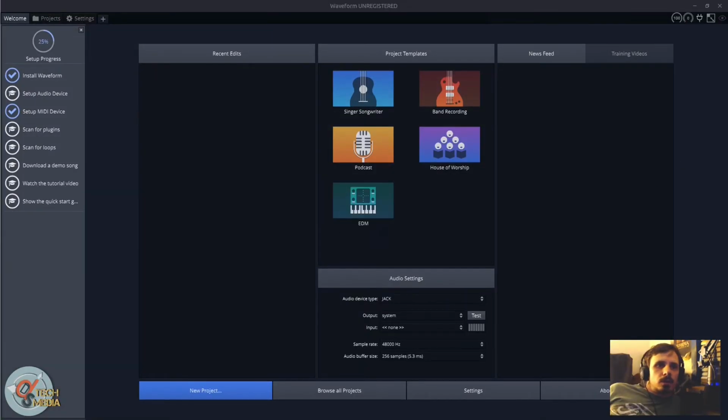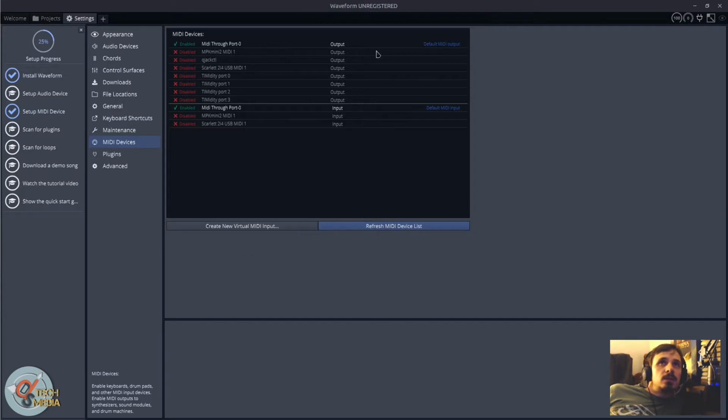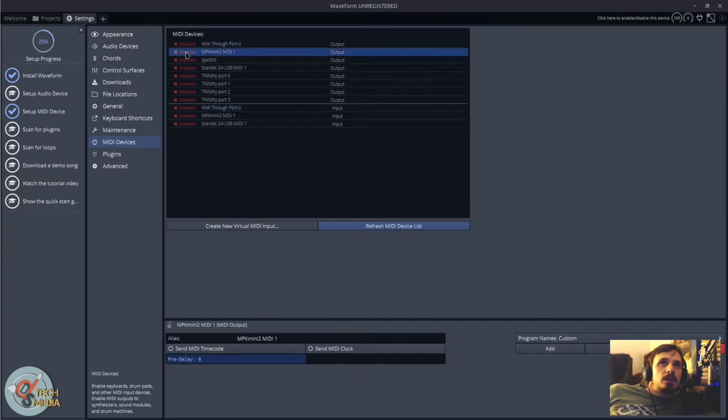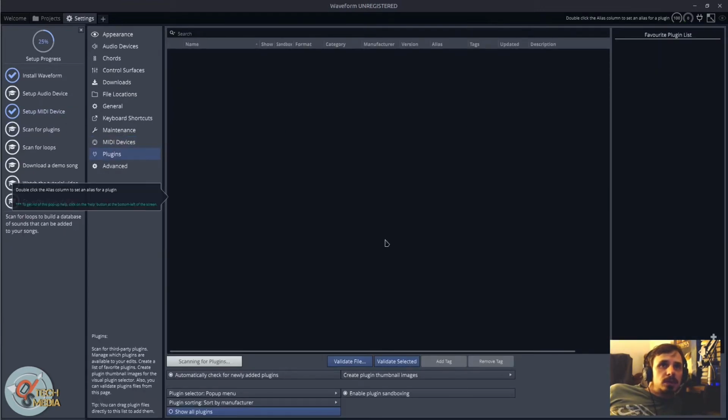Okay, so here we are in the setup. It is connected to jack. Apparently it also works with ALSA. All of my jack outputs show here and inputs are here. We've got project templates: singer-songwriter, band recording, house of worship, podcast, EDM. So they've got different setups pre-configured for your needs, which is pretty cool. Set up a MIDI device, and we want the MPK Mini. Let's see, I can scan for plugins.